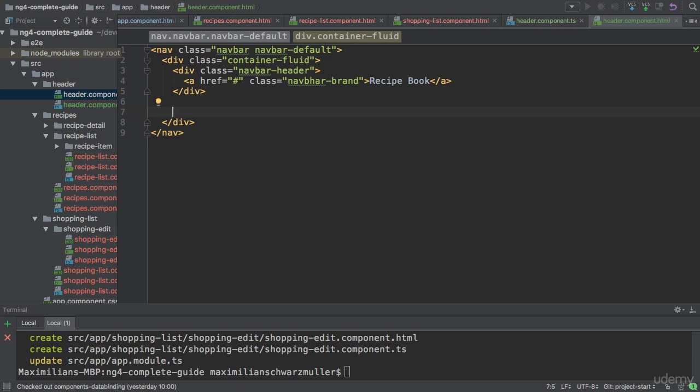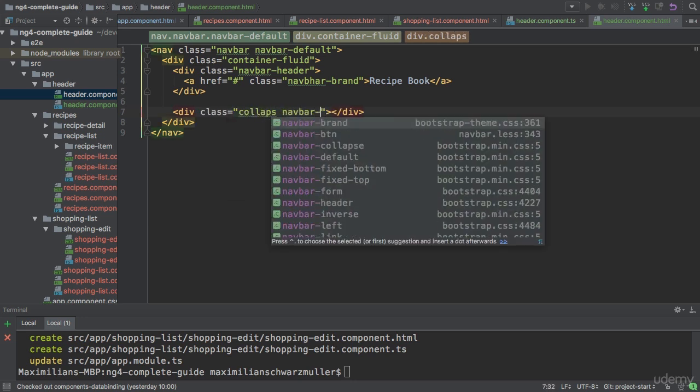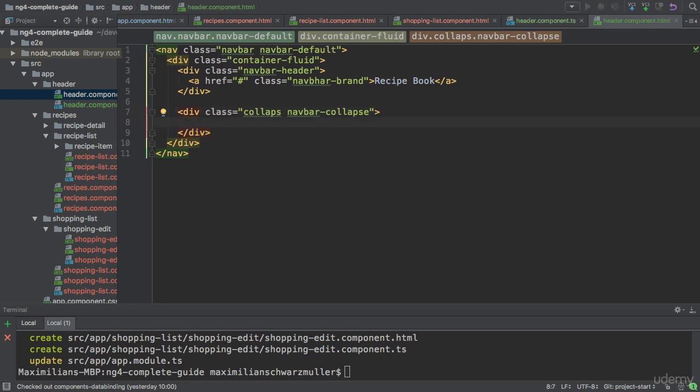Now let's work on the actual links. For this I'll add a div which will receive the collapse class and then the navbar-collapse class. Now I won't really use the collapse feature. I won't add a hamburger icon here since we will not have many links on our header anyways. But this gives us some nice styles. And of course collapse here should have an E at the end, like that.